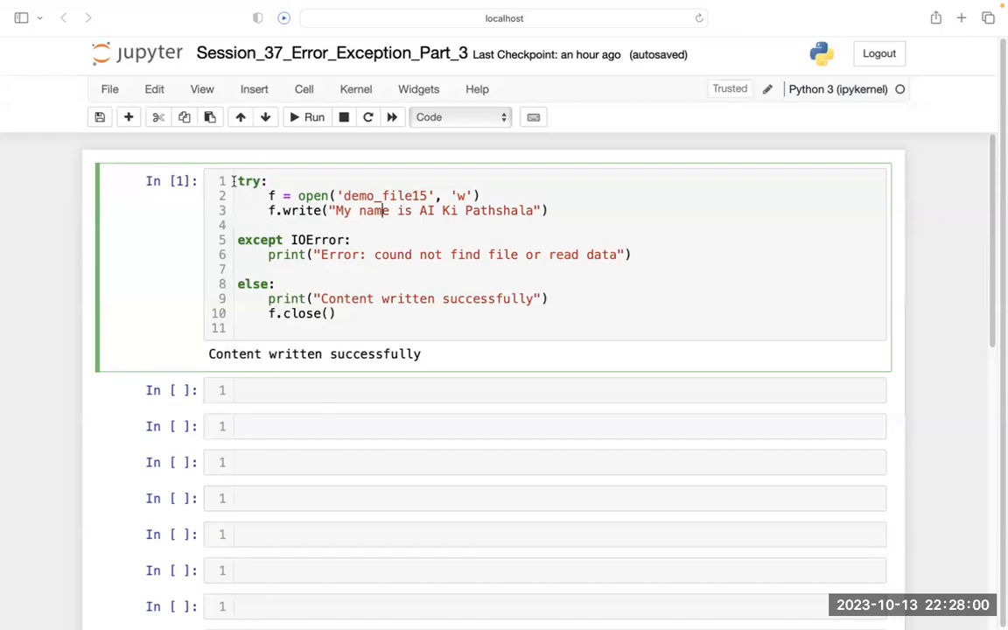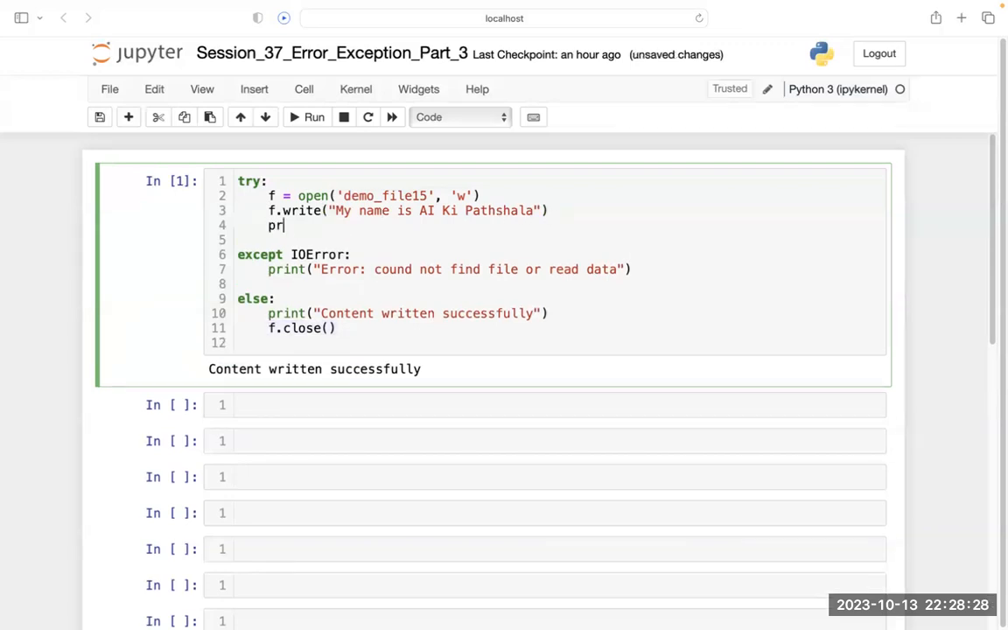So if the try block is executing, then this try block is not throwing any error. That's why this except block will not come into picture. My control will go from try to else, and whatever I have written inside it, I will get. I have written this print statement here, content written successfully, and finally I'm able to close it. So let's do one thing. Let's write printf here.